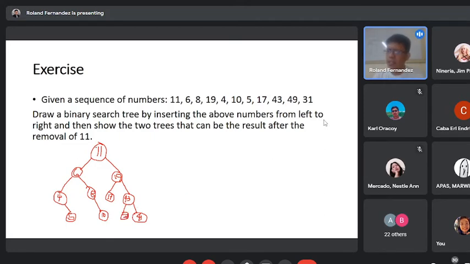So if we delete 11, when 11 is removed, we replace it with the largest value in the left subtree. This will be replaced by 10, since 10 is the largest value in the left area. So 10 is removed from its place, and it is put in the position of the deleted node.